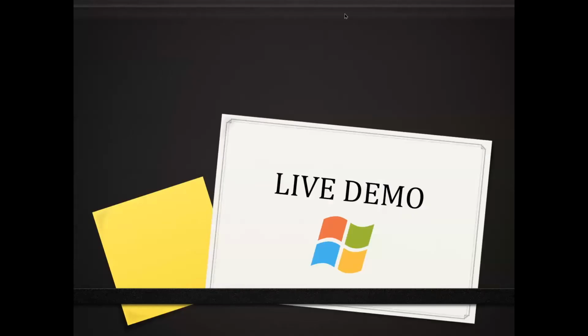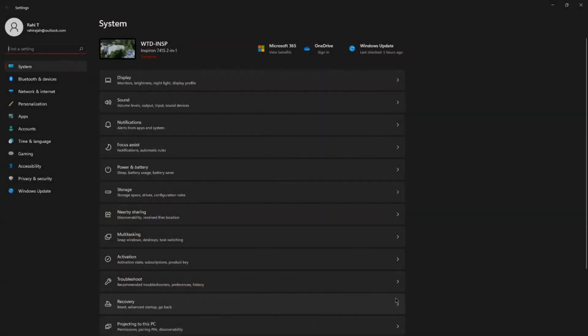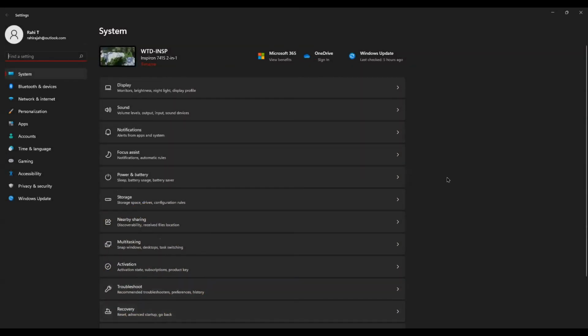Right, so now I'll be doing a quick live demo of some of the accessibility features. So first things first, you'll want to open settings. There's a few ways you can do this. You can search for it, or a nifty shortcut is you can press the Windows key and I, and that should automatically open up the settings tab. So you don't have to search for it or pin it to your taskbar.